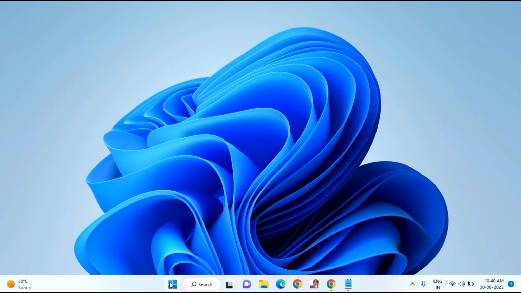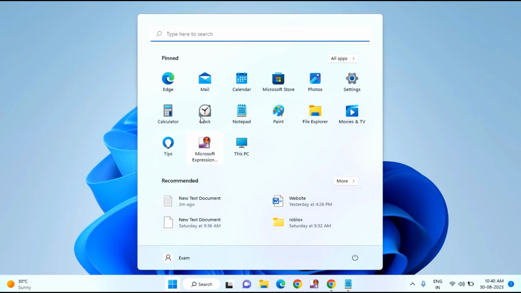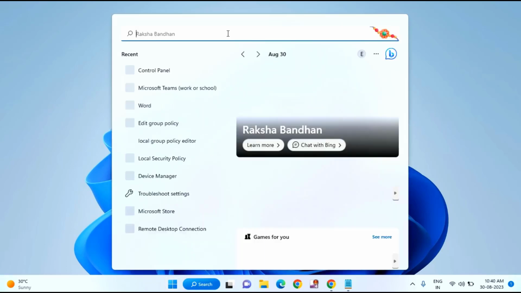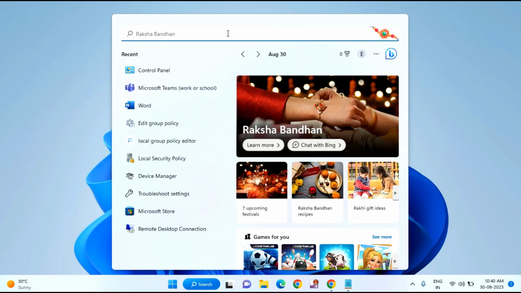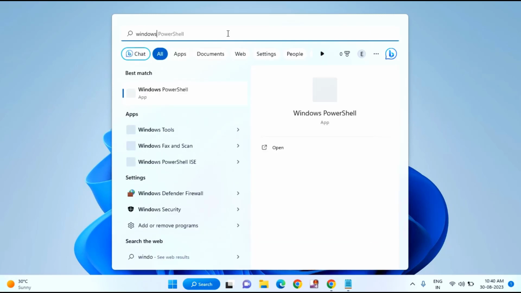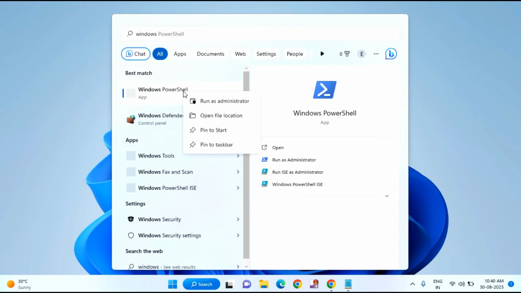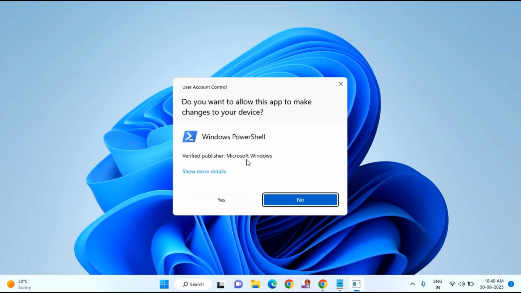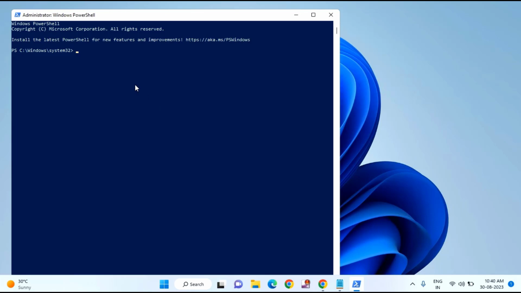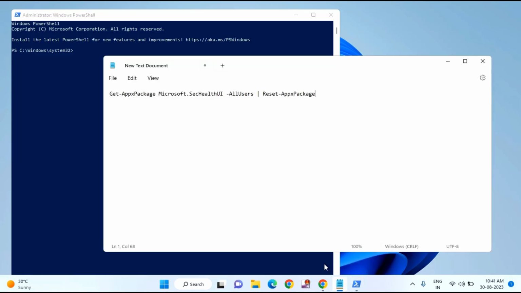Still you are facing the issue, then click on Start menu again. Type here Windows PowerShell. You can see here Windows PowerShell. Right click on that, click on Run as Administrator. Click on Yes. Here you need to copy paste one of the command what I will provide in my video description link. Just copy paste this command.